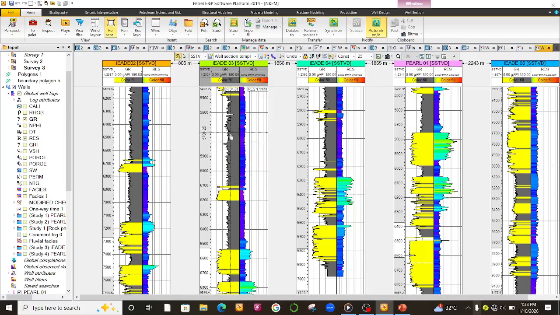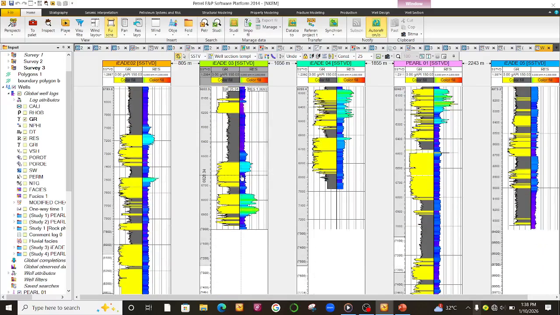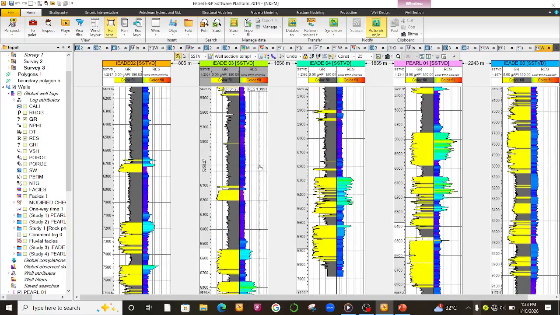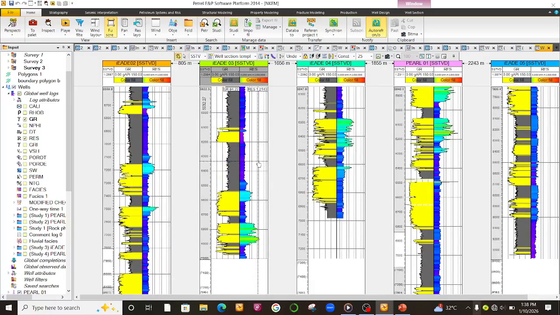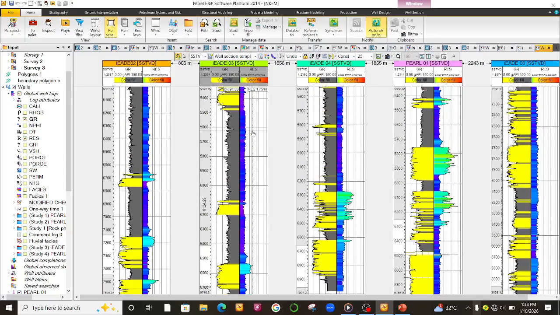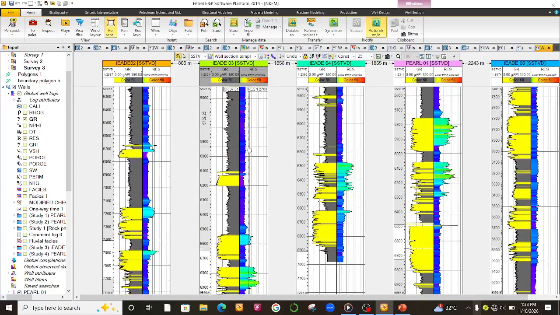The first log is the gamma ray log, which has gray and yellow colored areas that are indicative of shale and sand. We also have the resistivity log. Please check the former video I made where I discussed how to analyze and interpret the gamma ray log and resistivity log, so there you get a better understanding of how we arrive at this particular junction.